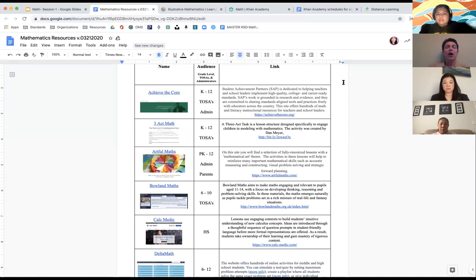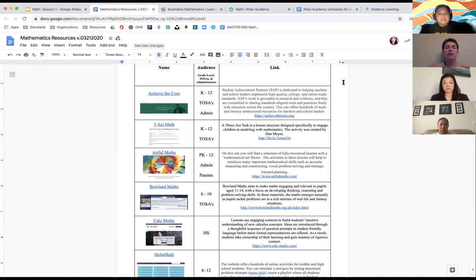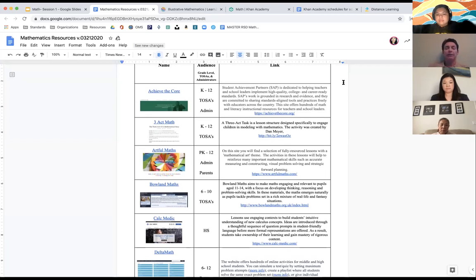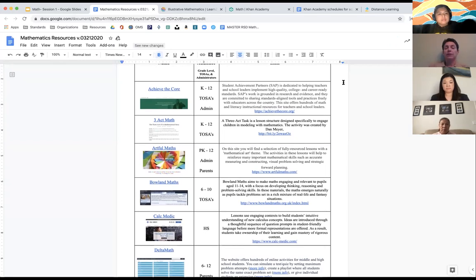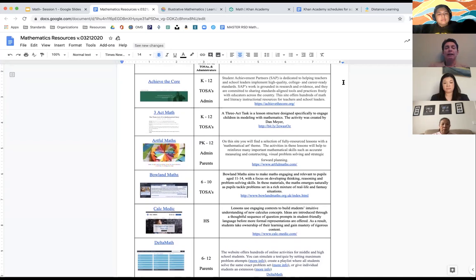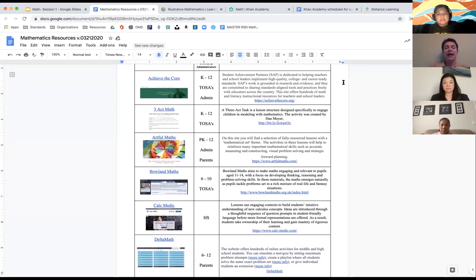Then we have our audience. Most of the resources are for K-12. There's some just for elementary, some for middle or high school, but some for all. And then we also have some for TOSAs and admins as well. And on the far right side, we have a summary of that resource.